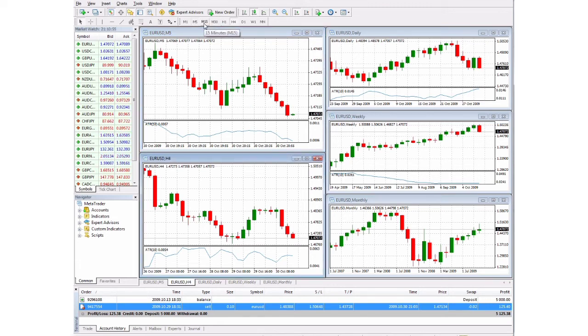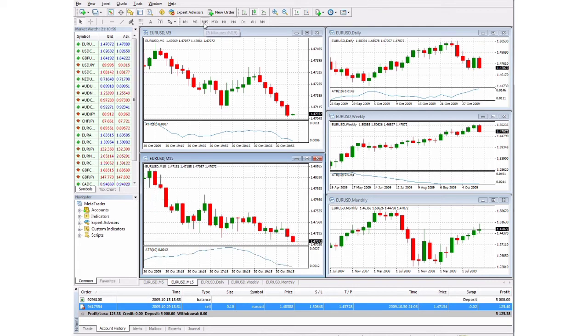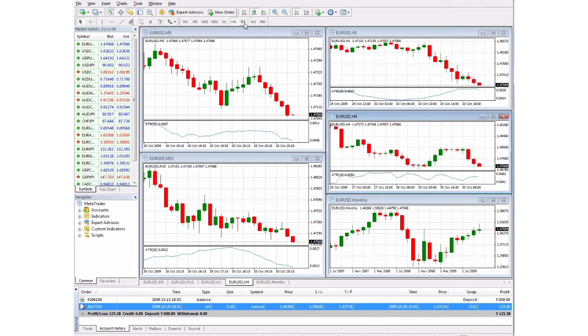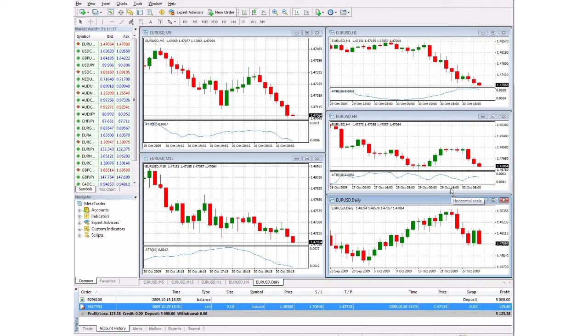And a 15-minute chart there. Have to have an hourly chart everywhere. 4 hours. And down here, we're going to go with daily. Okay. So there we have that.